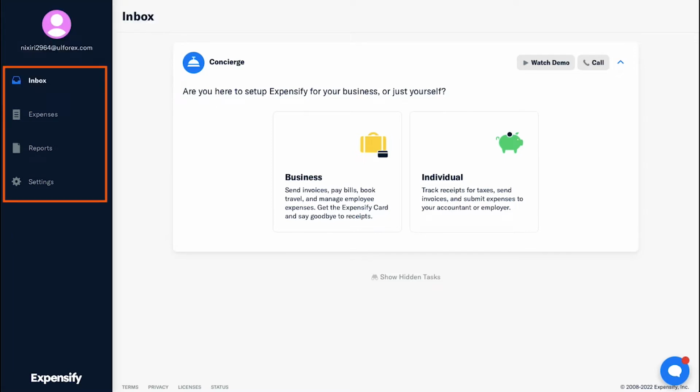Here in the left sidebar, you will see four different tabs, which are Inbox, Expenses, Reports, and Settings. In the bottom of the left sidebar, you will see the Expensify logo. You can use it to come back to the dashboard at any time. In the bottom of the right side, you will see the message icon. You can use it to chat with customer support, or you can also raise a ticket for any issues.